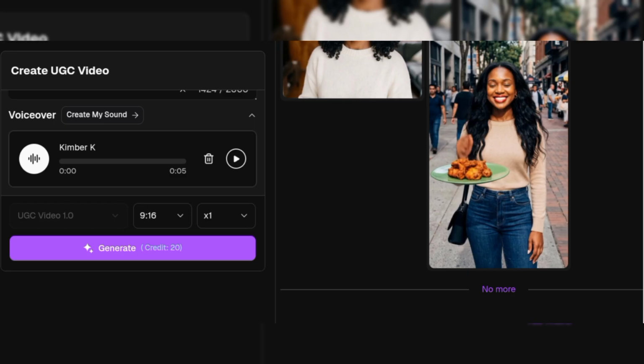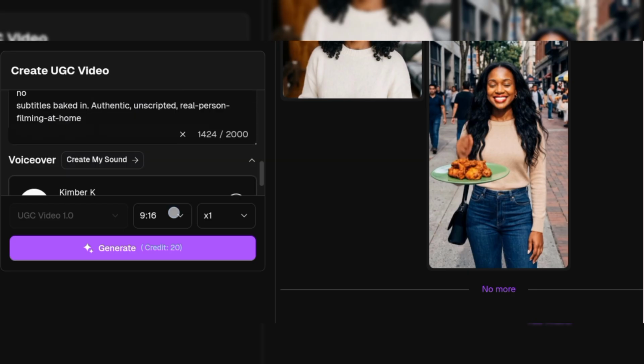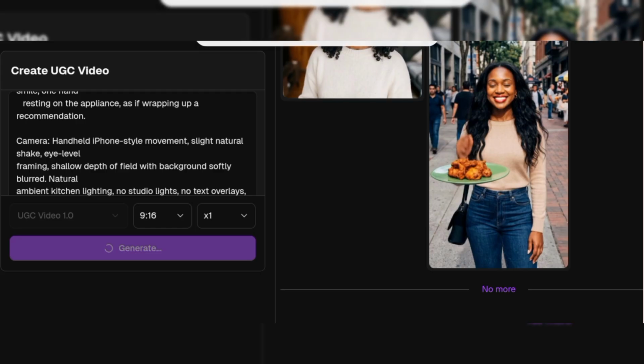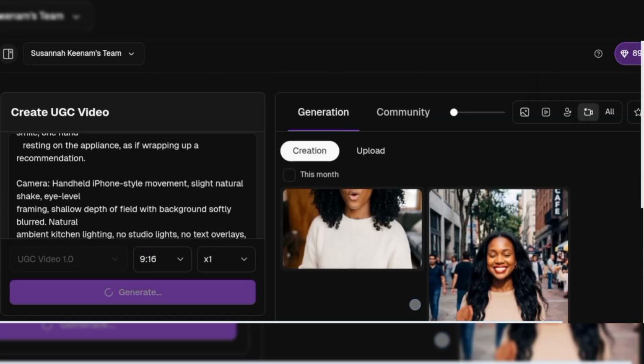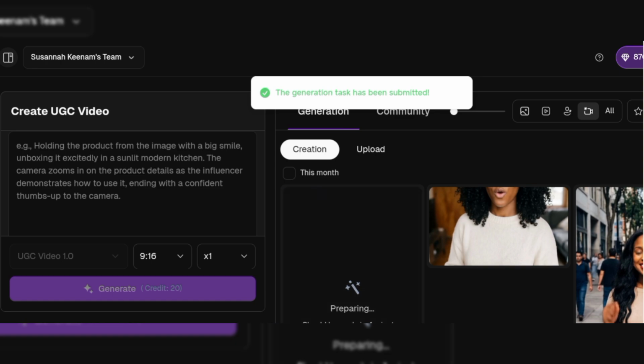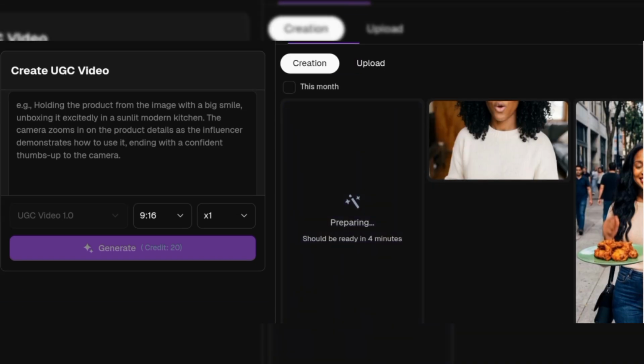Then as you can see, a video is just 20 credits, which is actually very amazing. So we have put everything in place. So let us click on generate, and in just a few minutes our video is going to be ready. So let's just give it a go. So as you can see, they said the generation task has been submitted. So it's now preparing our video for us. So let's just give it a few minutes and I will show you what the end results look like.